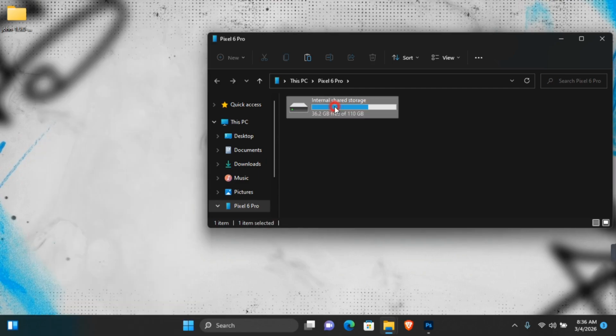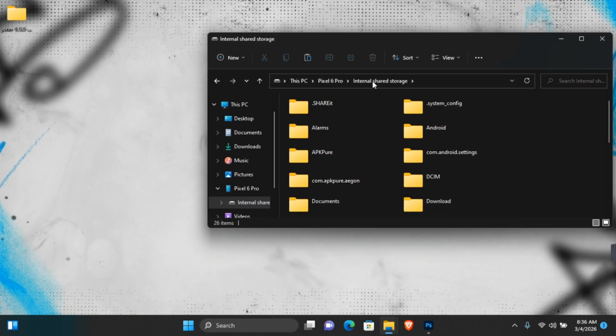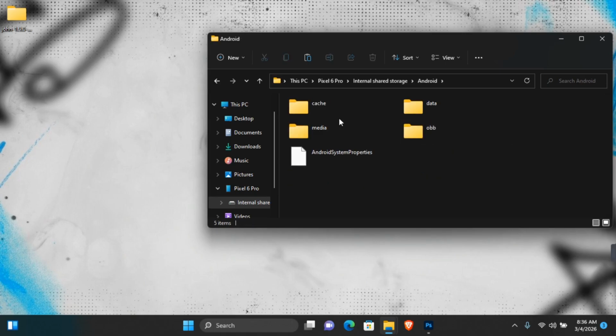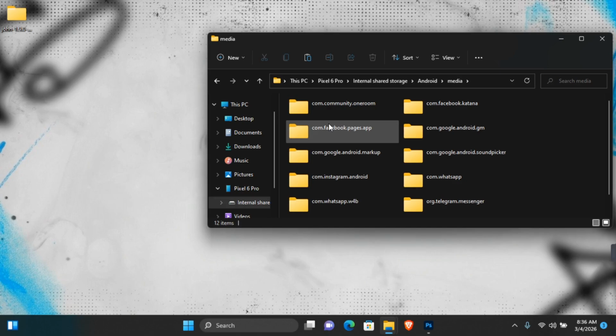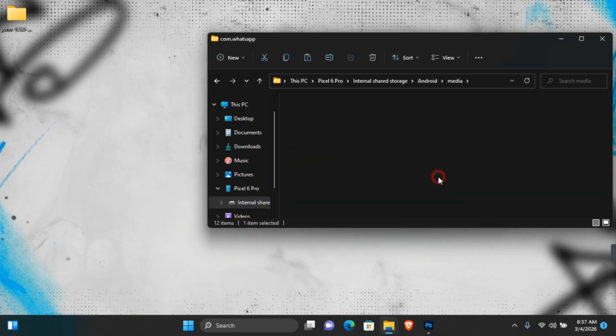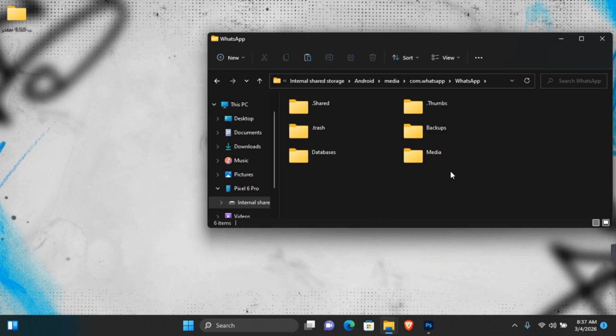Now on your PC, you want to open your internal storage, and then once internal storage is opened, you want to go to the section where it says Android. Open Android and then open media. Here you want to find com.whatsapp. You also see com.whatsapp.w4b if you're using WhatsApp Business. So for WhatsApp, you want to open the folder and then open WhatsApp.